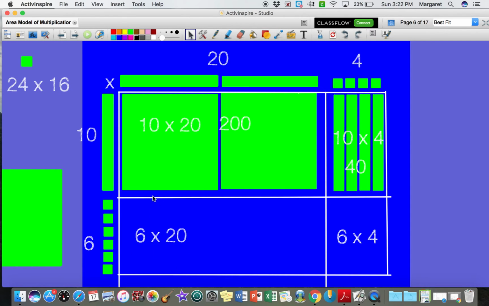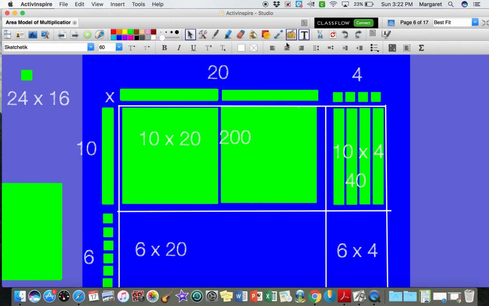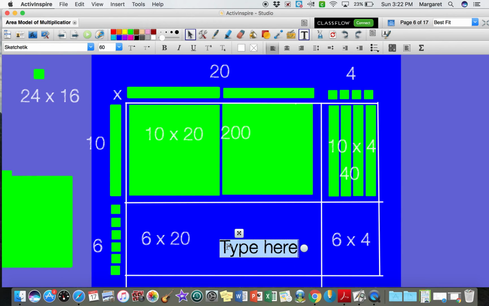And I'm going to move down to this bottom box. I have 6 times 20. I can do that same thing. I'm going to ignore that 0 for a moment. I know that 6 times 2 is going to give me 12. And since I ignored one zero, I have to put it back in for my final product. So 6 times 20 is going to give me 120.